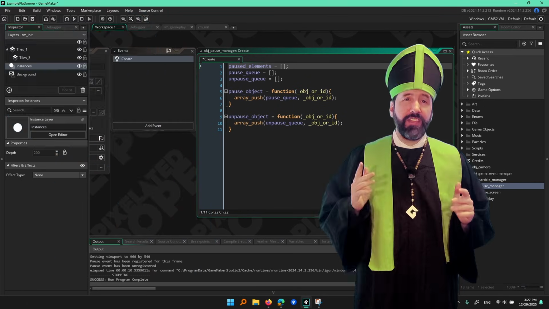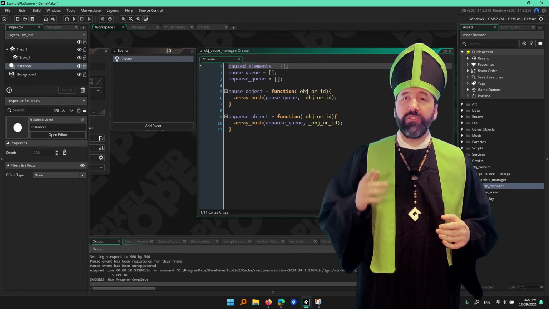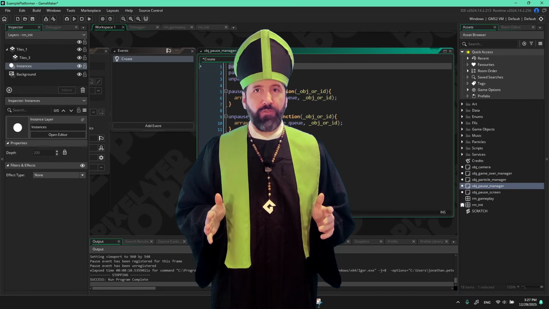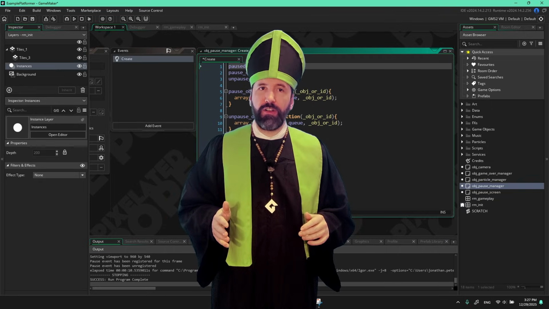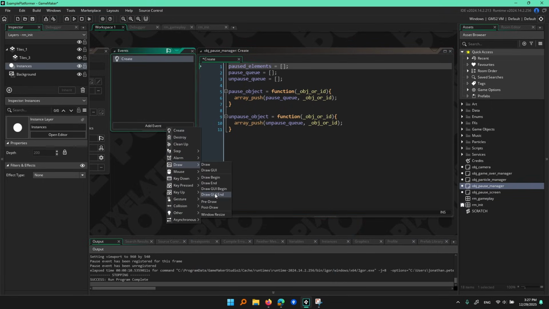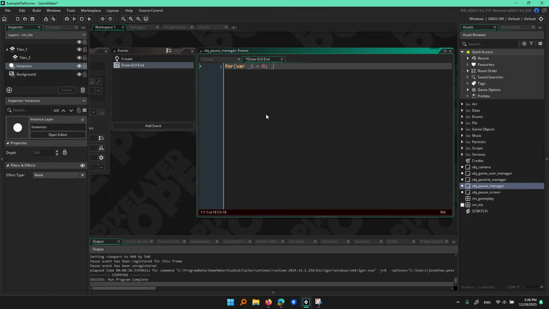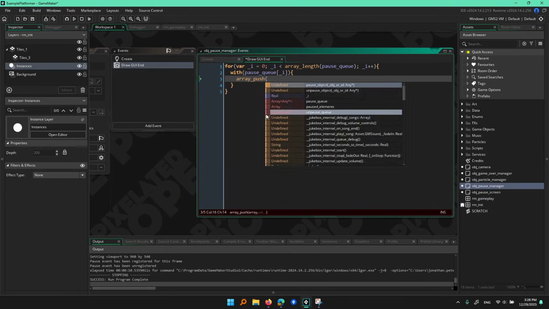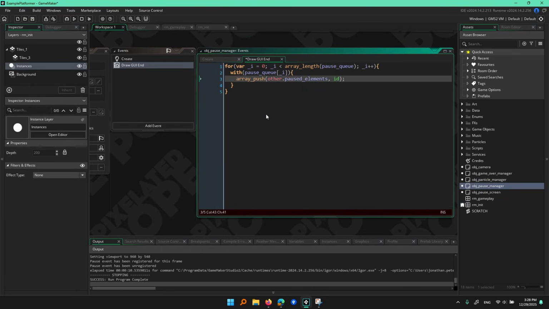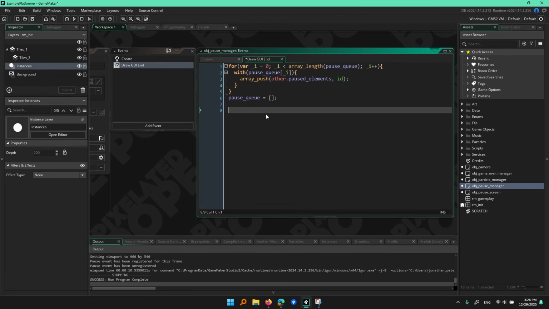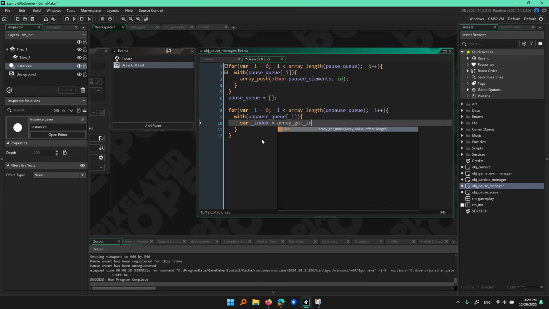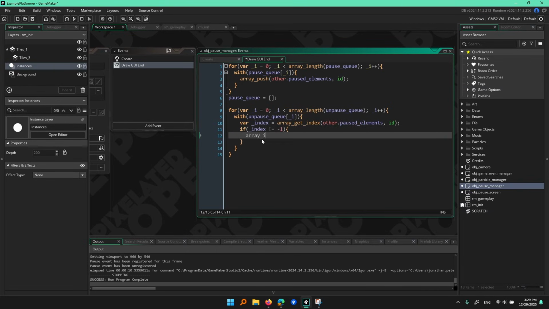As we talked about earlier, the ideal place to deactivate things is in the draw GUI end event, the last event any object runs before the start of a new frame and logic events start running. So let's add one of those. Here we use a for loop to rip through our pause queue and a with statement to access those queued IDs. This will make sure that even if an object index is passed, we get individual instance IDs added to our paused elements array. And when we're all done, we can just clear out the queue. Then we do something similar for the unpaused queue. Again, we use a for loop and a with statement, but we delete it from our paused elements array if we find it, and then reset the unpaused queue when we are done.